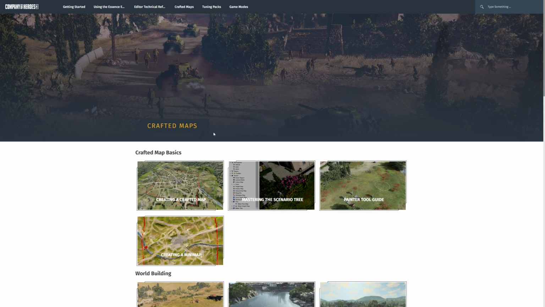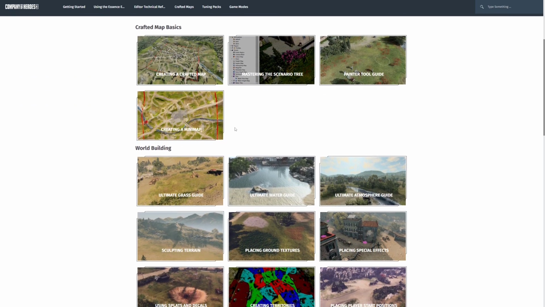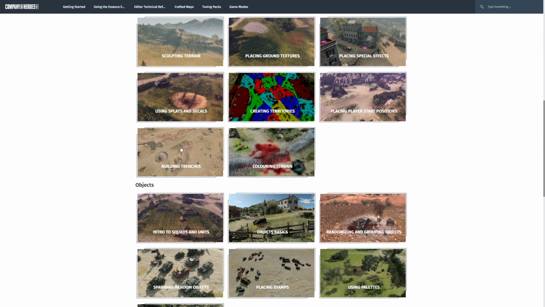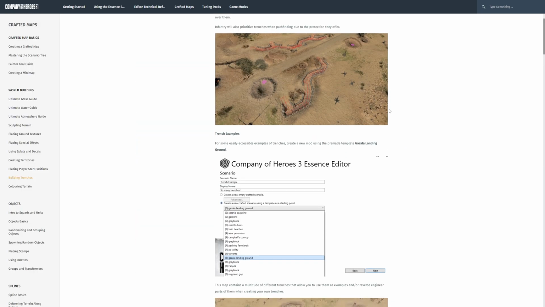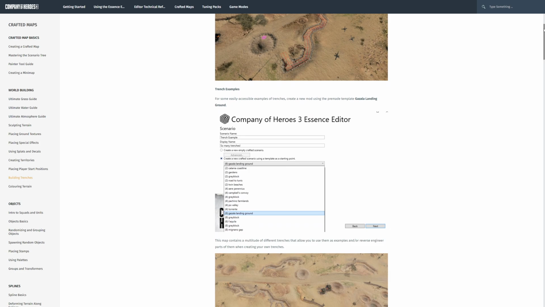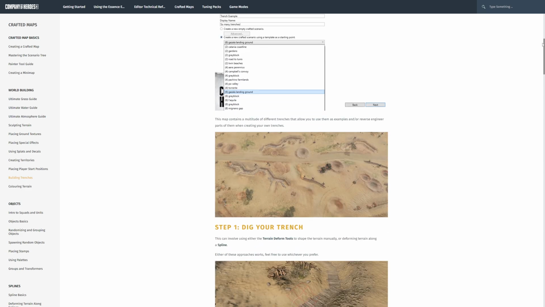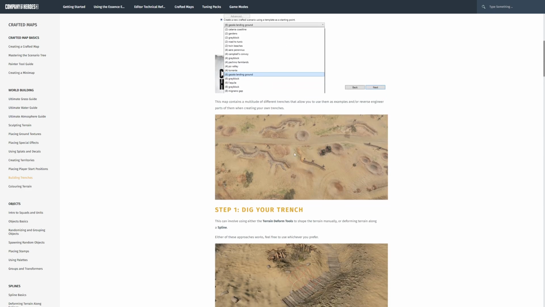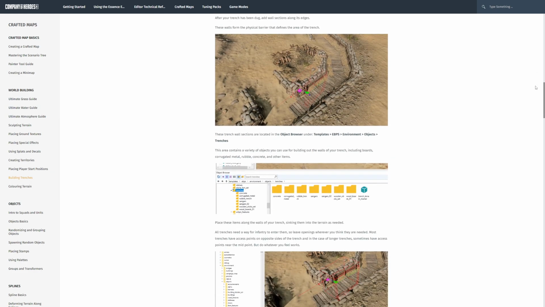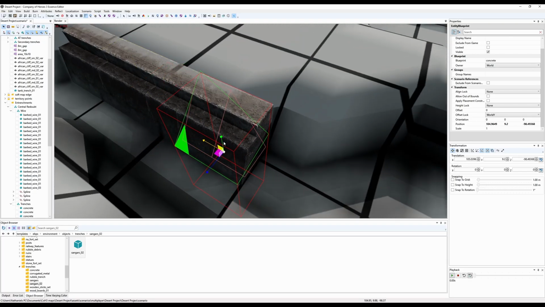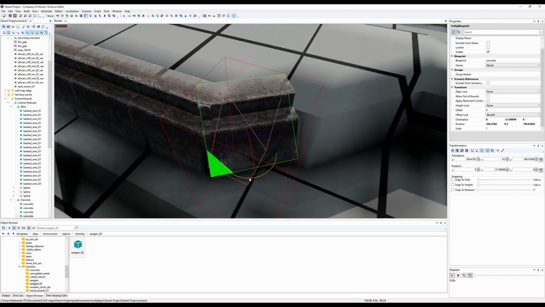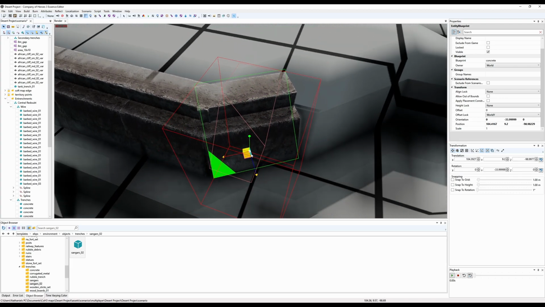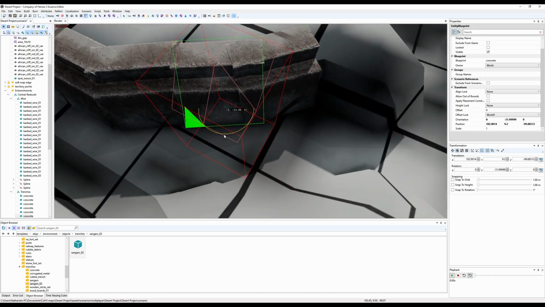I just want to recommend the CoH3 Essence Editor Knowledge Center. They have a section on building trenches, and it's pretty good. It doesn't tell you a lot of the minutiae that you need to know, but it gives you a very clear idea of how to build trenches like this that you see in Gazala Landing Ground and a few other maps. Based off of this written guide and my experience building trenches, I'm going to talk about the four most important parts of building your trench.